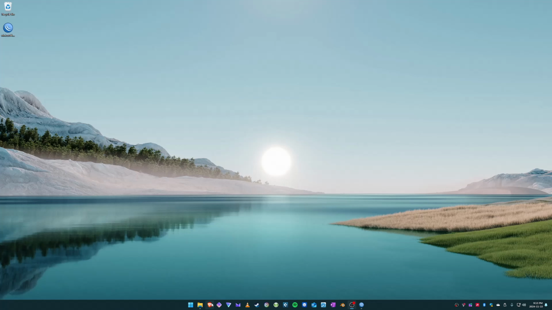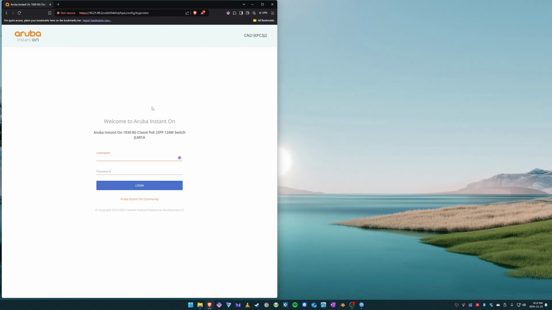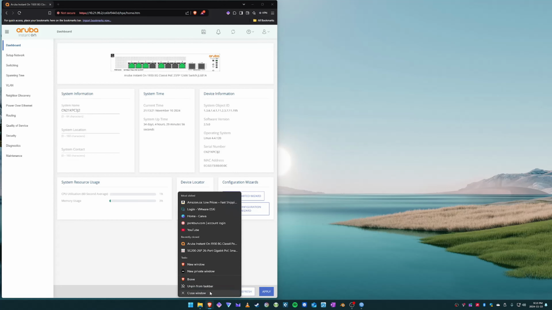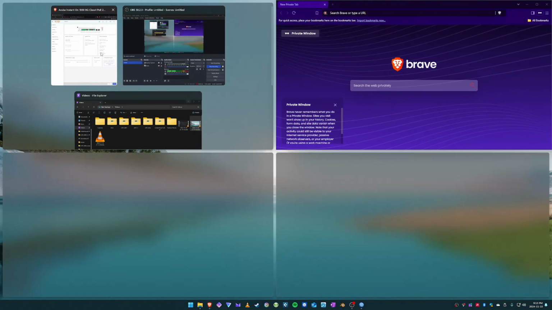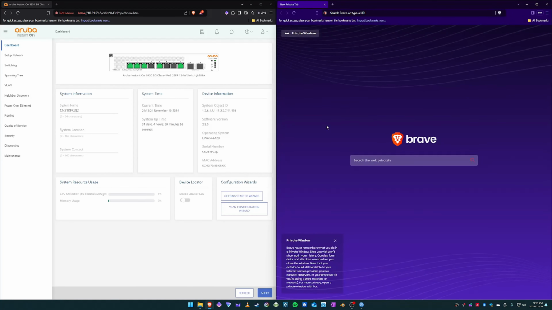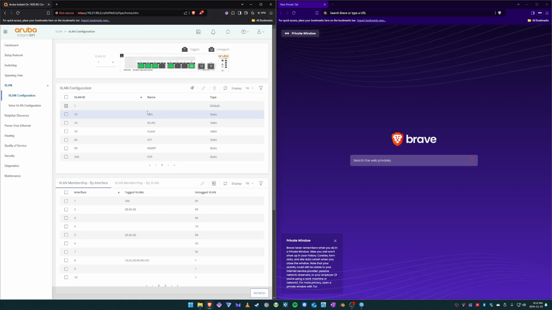So I'll pull up the interface of my current switch, the Aruba, which is on 10.21.99.2. And I will also pull up another window here. There we go. Windows snap. So let's take a look at the VLANs configured on this Aruba switch. Okay, so I've got the default VLAN 1, 10, 20, 30, 40, 99, 200.